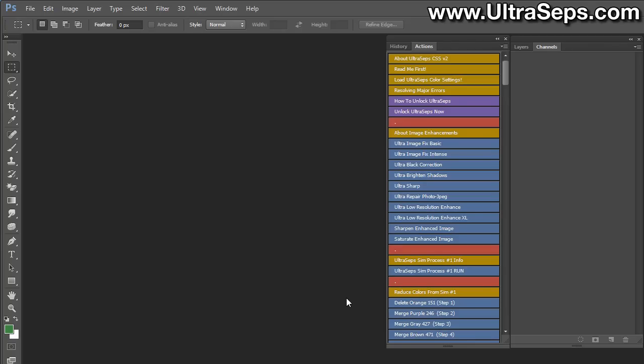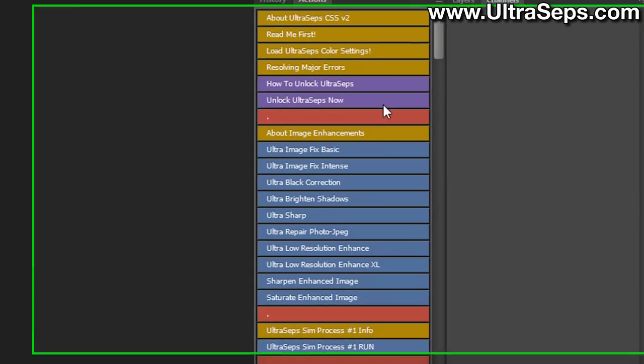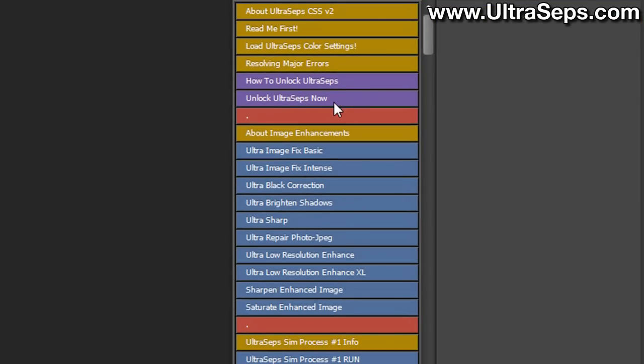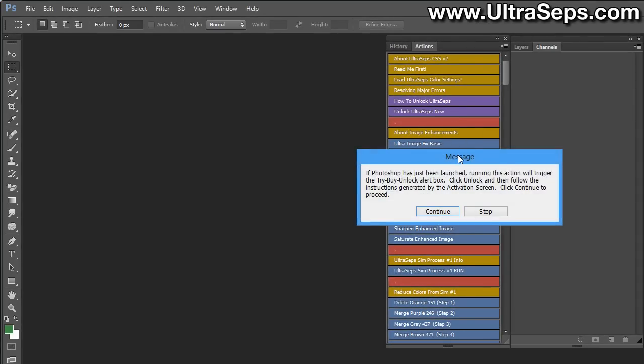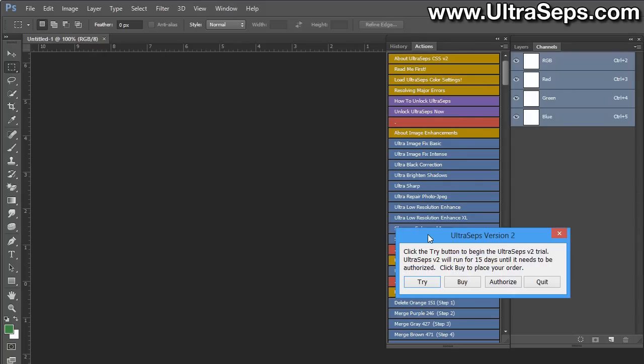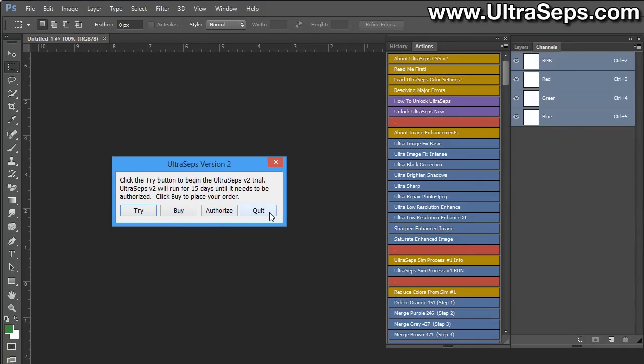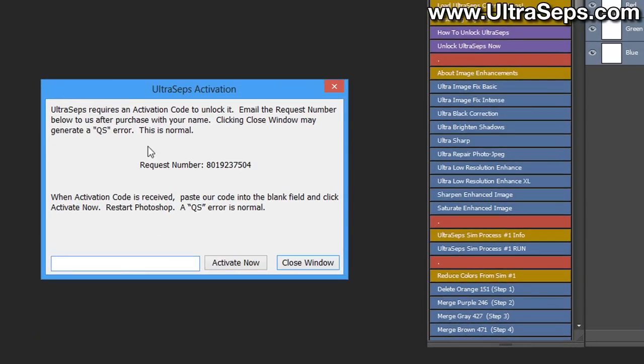To unlock the software, you can just run a separation to trigger the try-buy-unlock screen, or we have an action here called Unlock UltraSeps Now. Here again, make sure you restart Photoshop, because that try-buy window is only going to appear once with each instance of Photoshop being launched. So let's click this now. And there you have our try, buy, authorize and quit. Here again, this authorize button could also say unlock, but it's the same thing. Now we're going to want to click the button that says authorize. This will launch the activation screen.